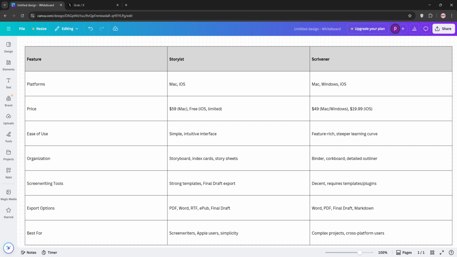Storyist costs $59 for Mac or free on iOS with limited features, while Scrivener is $49 for Mac and Windows or $19.99 for iOS. If you're a Windows user, Storyist isn't an option. For screenwriters or Apple fans who love simplicity, go with Storyist.